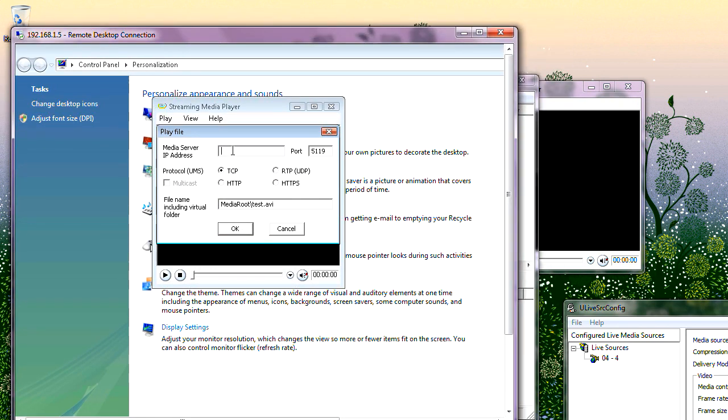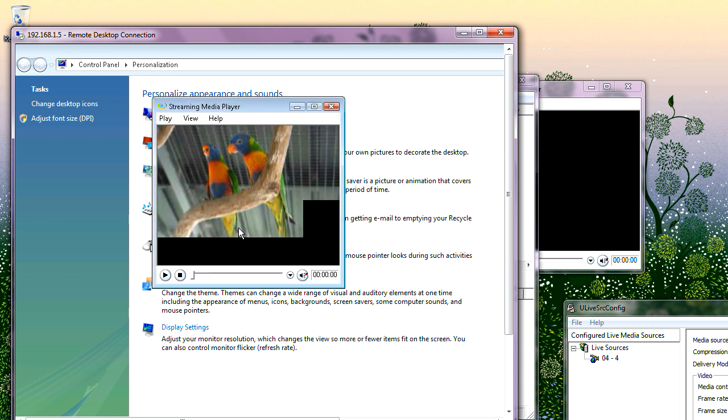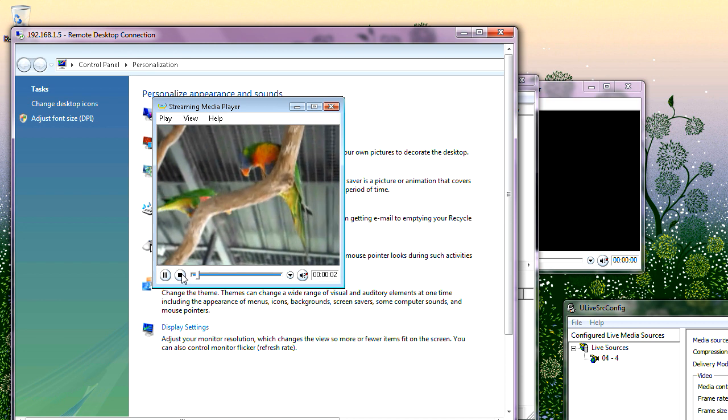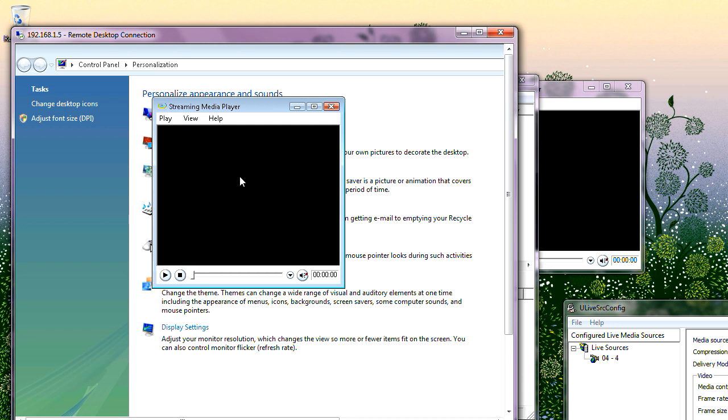and enter the IP address of our server computer, 192.168.1.6. Let's do HTTP. This will be a UMS protocol over HTTP transport. So this will be transparent to firewalls. You can see it playing. So by doing that, you've made sure that the media server functions properly.